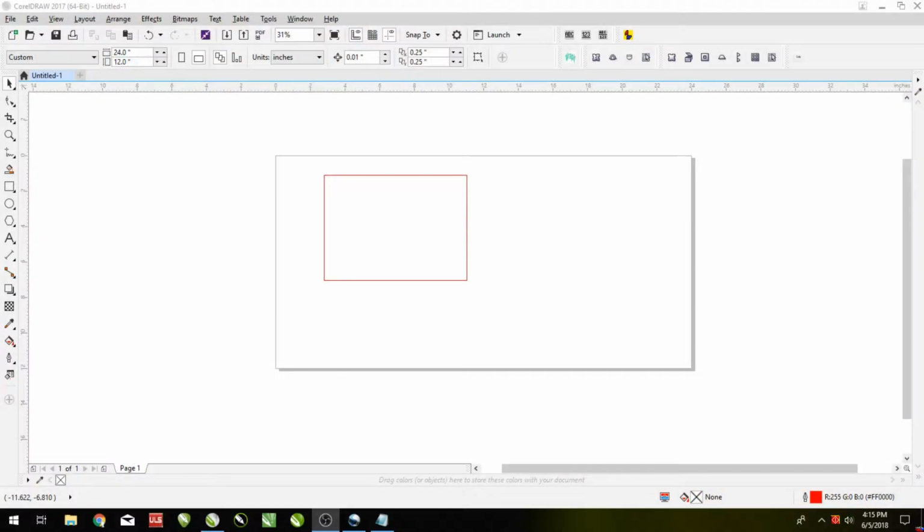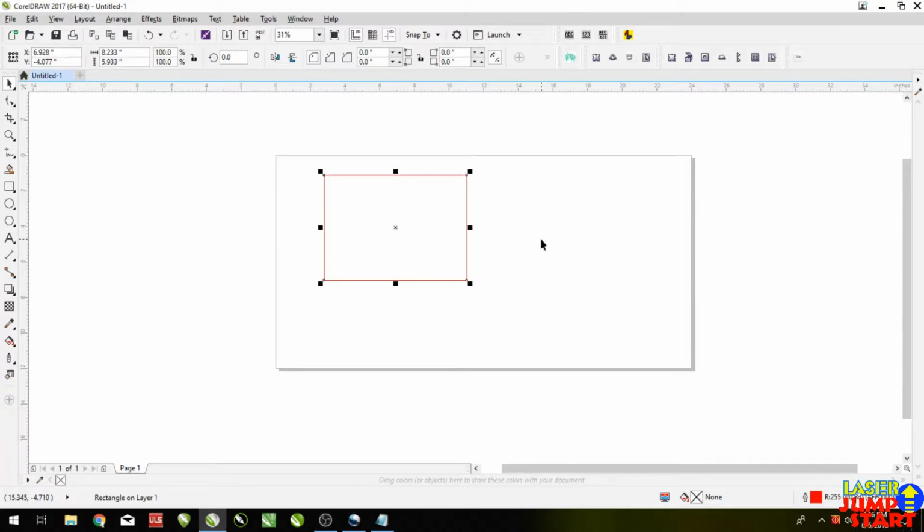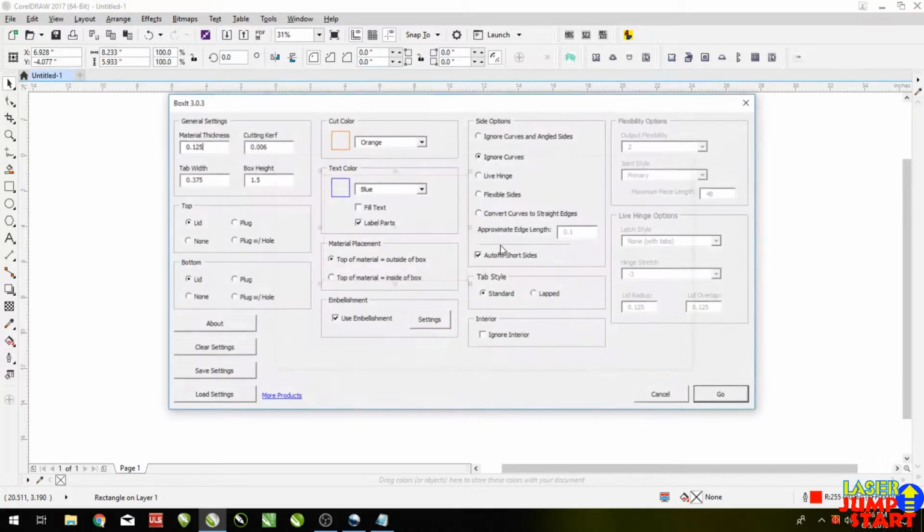The embellishment feature is a setting in the BoxIt Suite which allows the user to put an embellishment or an image that can be placed on all of the sides, or as many as they would like to, of their project so that it can be engraved. So let's go ahead and open up BoxIt and I'll show you what I mean.